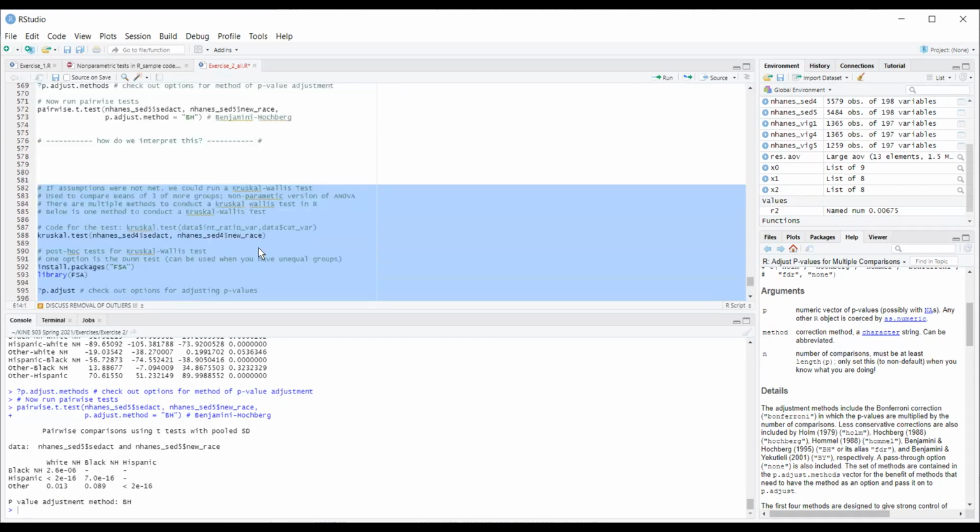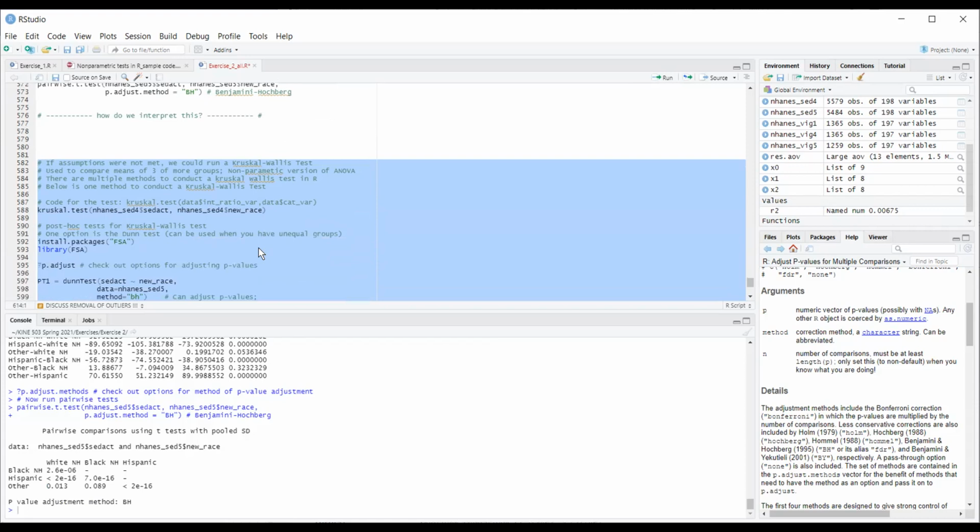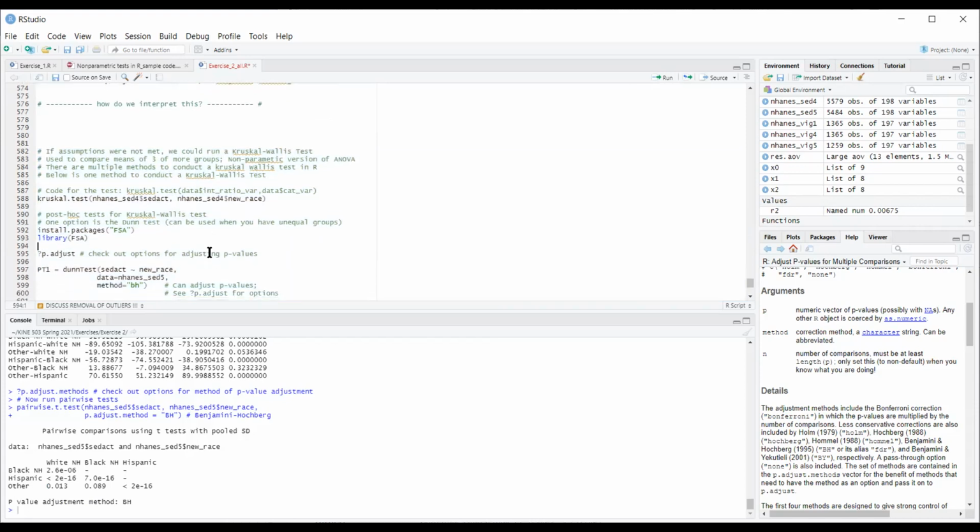The Kruskal-Wallis test, which we just kind of threw into a lecture slide, is the non-parametric alternative to the ANOVA, and can be used when we have a continuous outcome and a categorical predictor with 3 or more levels. So it's really just the non-parametric alternative to an ANOVA. And I've included the code here.